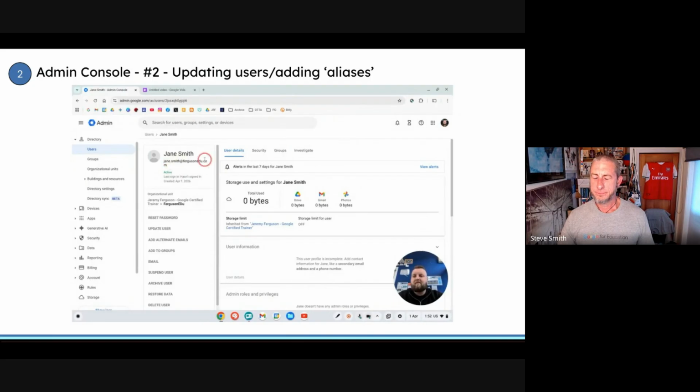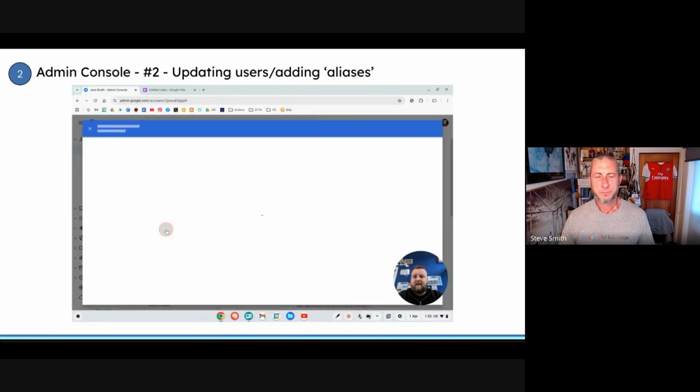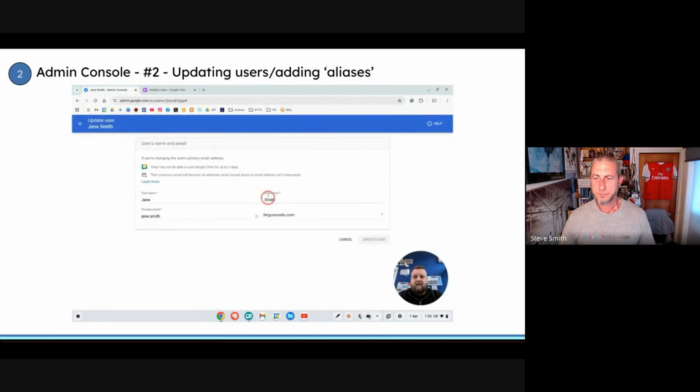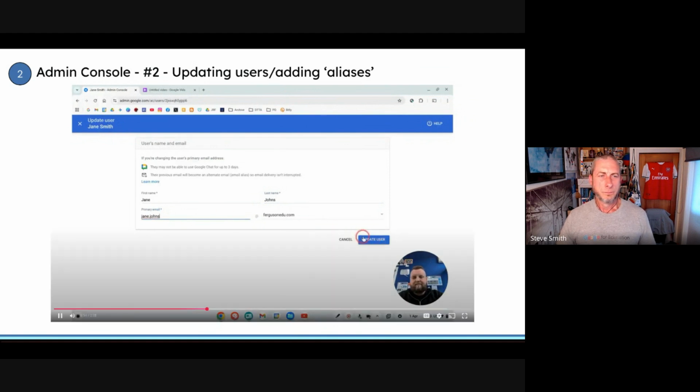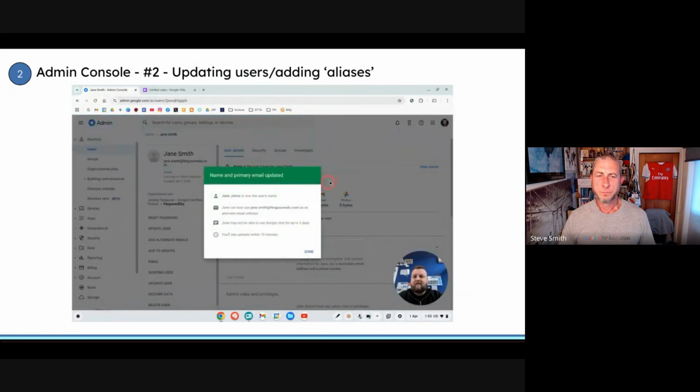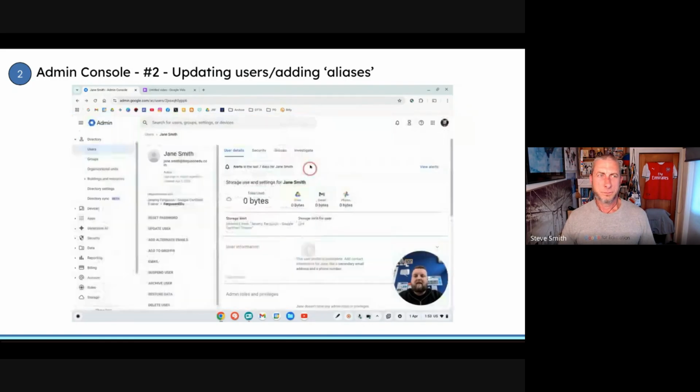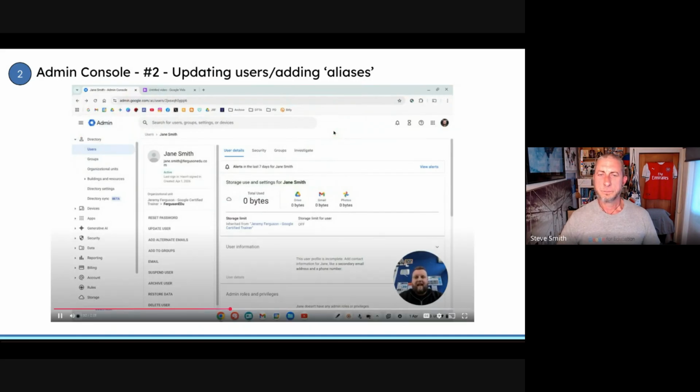And so the way that we do it is we search for the user, bring it up, and just go down here to where it says update user. And then I can go ahead, let's say her surname is now Johns, for example, and I can also then go in and change her email address. And the great thing about it is that it will update that. And what it does with that original Jane Smith is that becomes what's called an alias, or another email address that is tagged to that user.